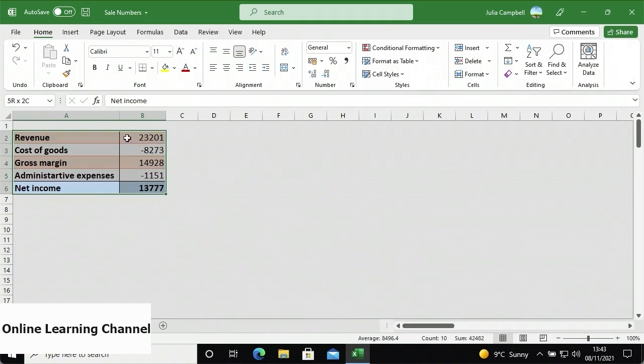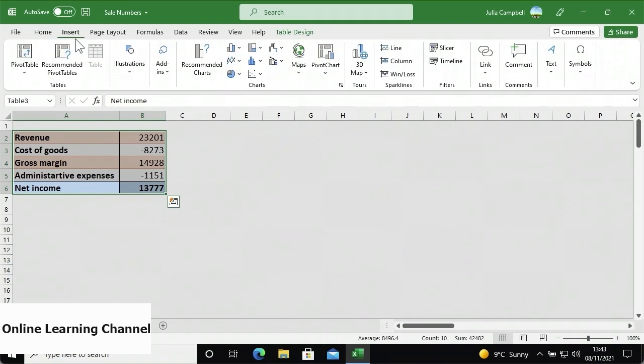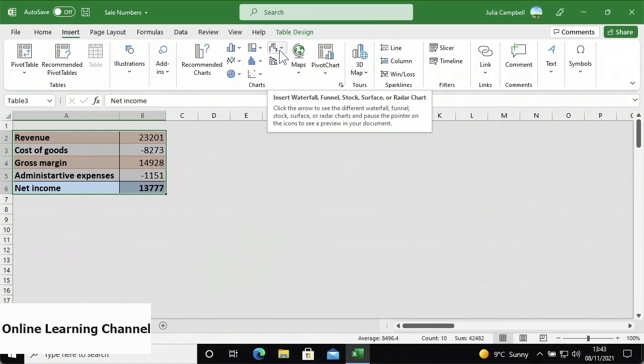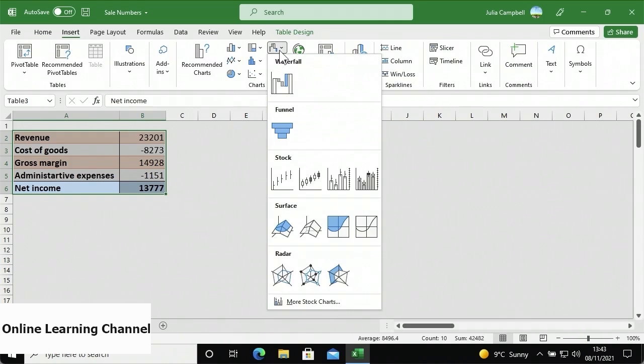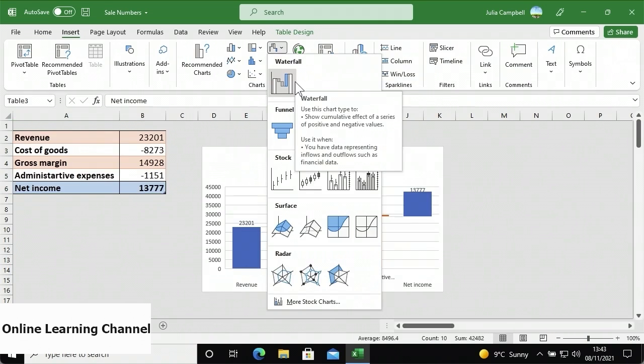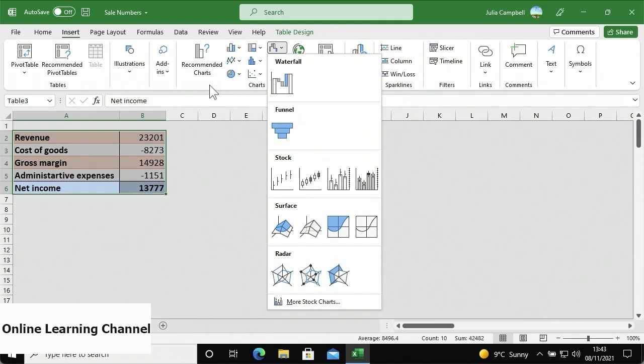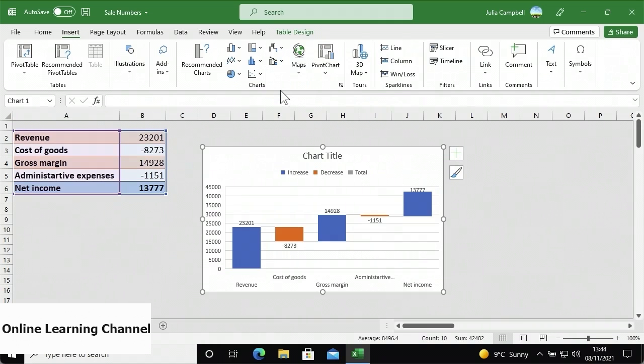First, select the table cell range, then switch to the Insert tab. In the Charts toolset, click the Insert Waterfall, Funnel, Stock, Surface, or Radar Chart button. The first category in this drop-down menu is the Waterfall Chart option. Note that you can also insert this chart option by clicking the Recommended Charts button, and from the All Charts tab select the Waterfall option. From the menu, I'll click the Waterfall option, and the waterfall chart has now been inserted into my worksheet.